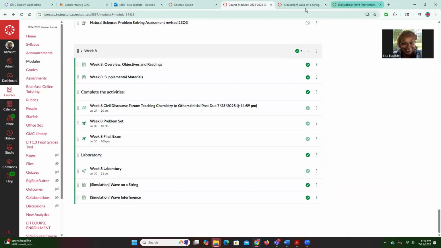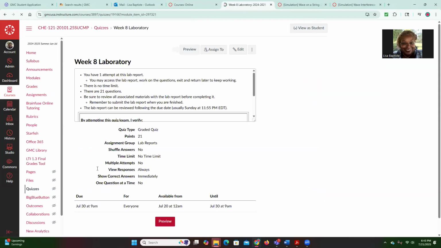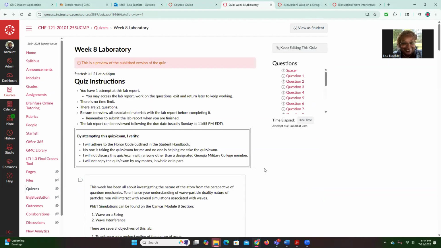So I've already clicked on them and they're up here at the top. So now I'm going to click on week 8 laboratory. It'll automatically come up for you, but since I'm in instructor's view, I'm going to hit the preview button.